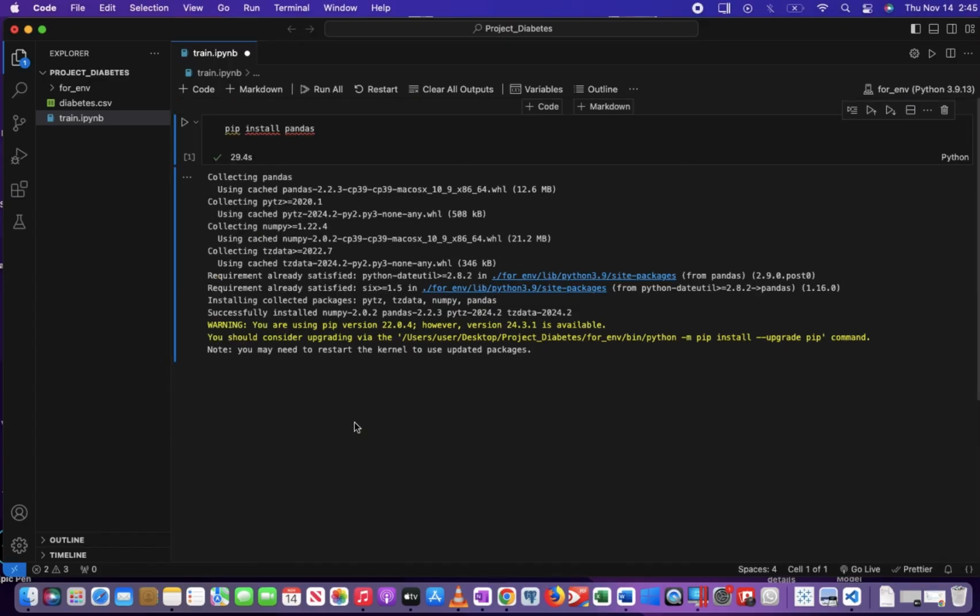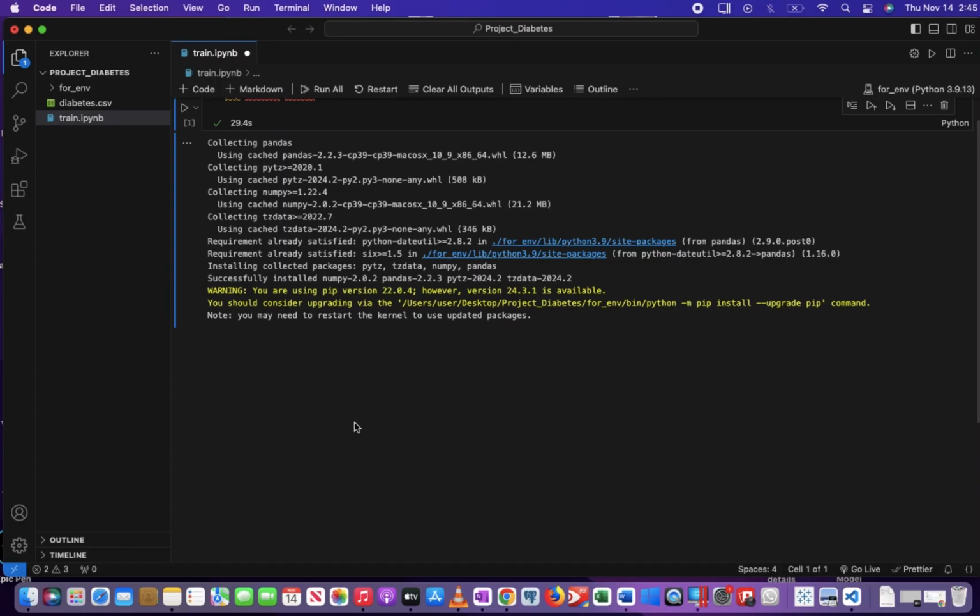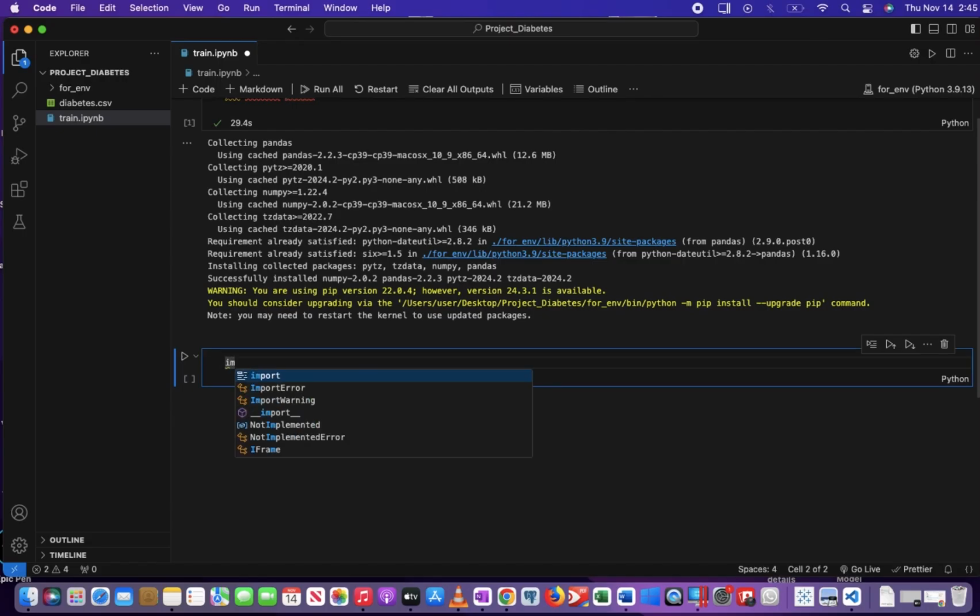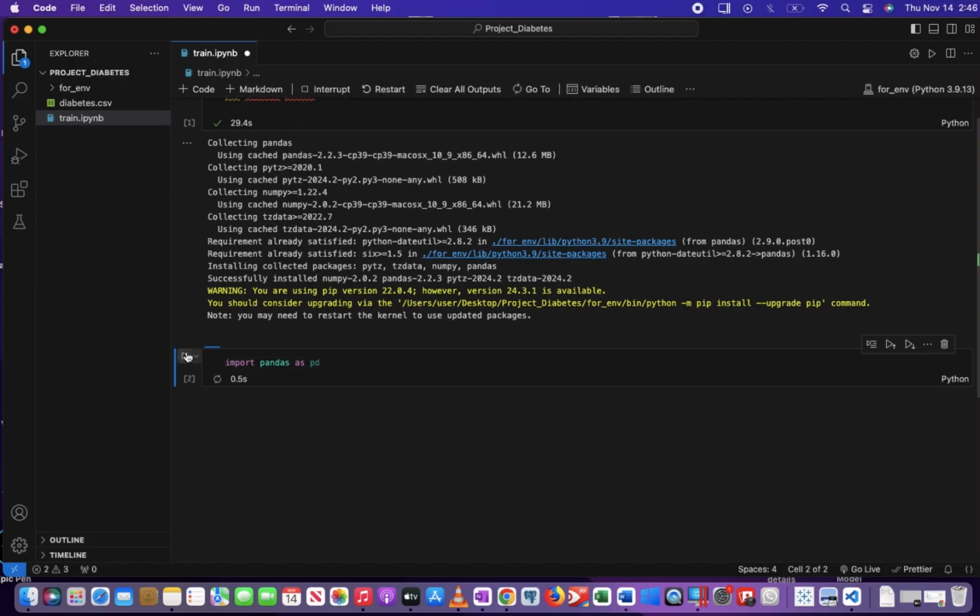After we have done that, what next for us to do is to create another cell by adding another cell. Click here below, then we say import pandas as pd. Let's run it. Our pandas import is running. As you can see, good.